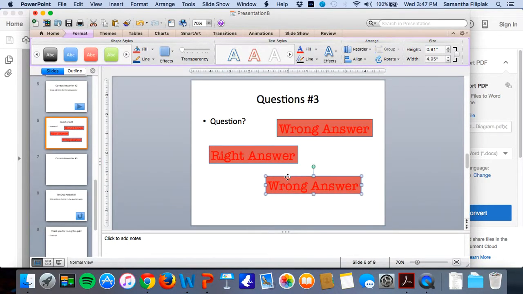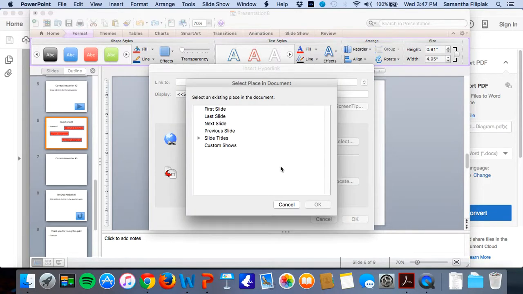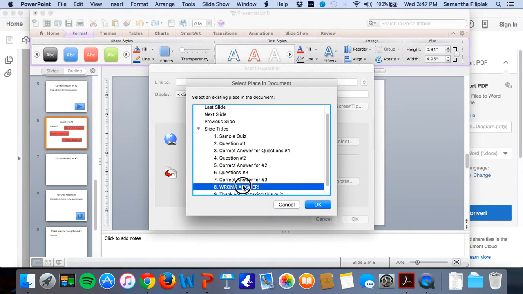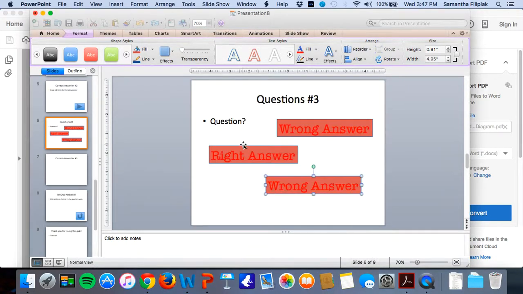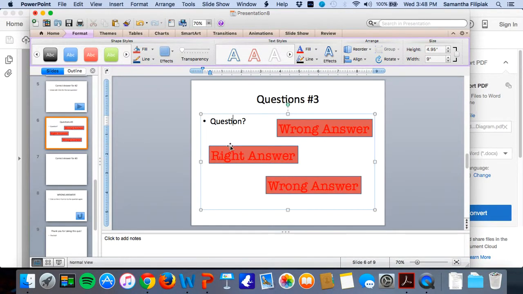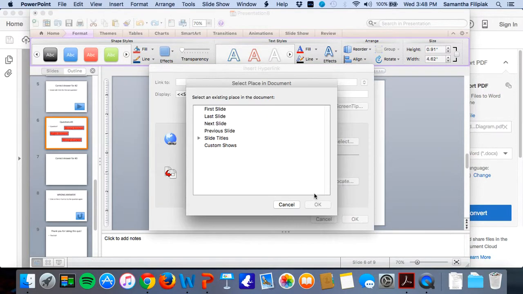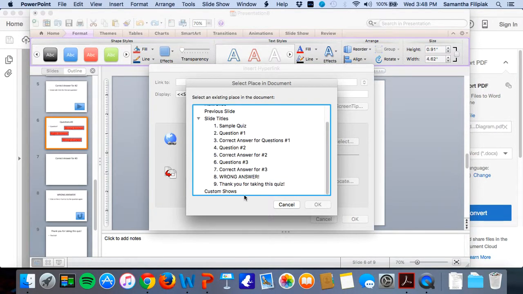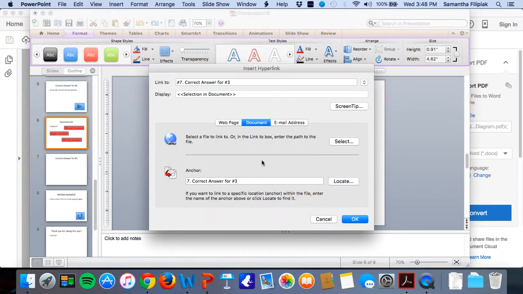This one also goes to wrong answer. I'm going to document wrong answer, click OK. And then my correct answer. Notice how also I don't want to click on the text because that's not going to work. I want to actually click on the box that's around my text box and click the anchor to go through. So that way we have it done.